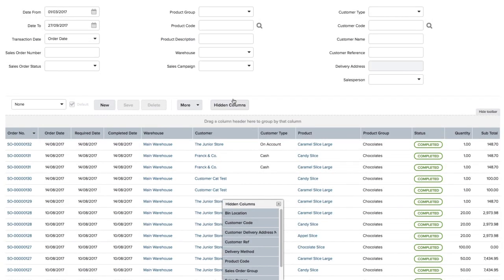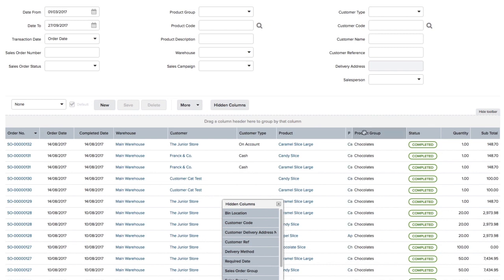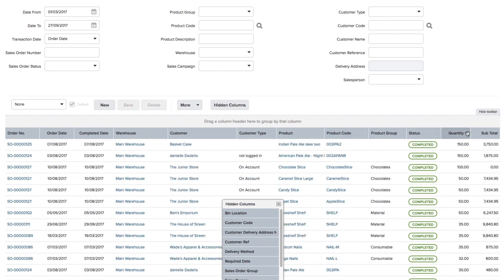For this example, I will remove the required date column from my report, and I would also like to add the product code column by simply dragging and dropping. I can also resize each column, move them around to the right order, and make them ascending or descending by clicking on the column headings.